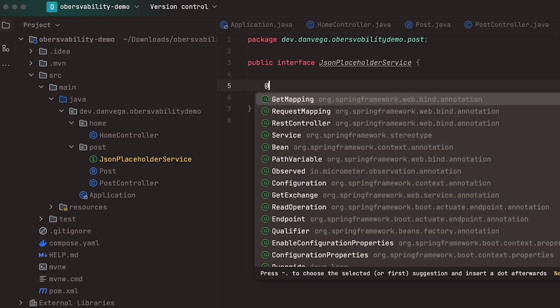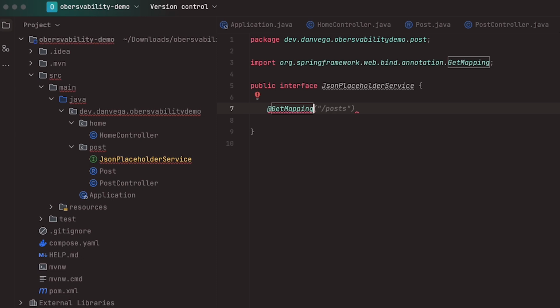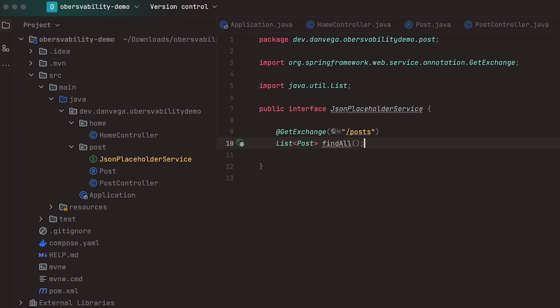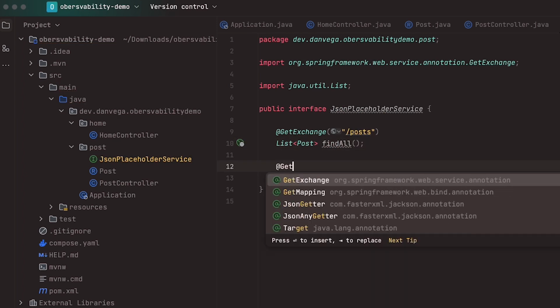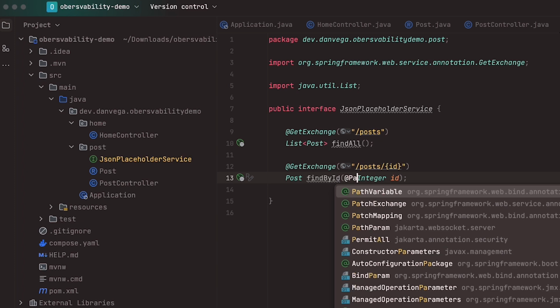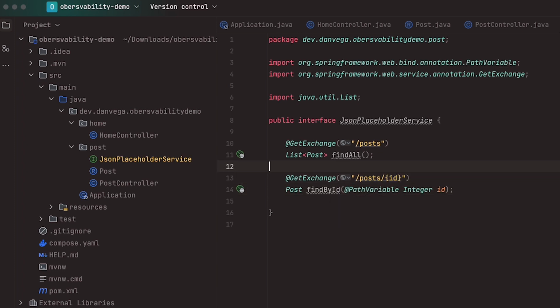So really quick, we'll just annotate this with the, oops, wrong one. I've done that before, GetExchange. So this is going to be /posts. This is going to return a list of posts, and this is going to be called findAll. And then we'll have one for a GetExchange of /posts/{id}. Then we'll say Post findById. That integer id is going to be dynamic, so we need to pull that out using the PathVariable. So that's it. That is our interface.